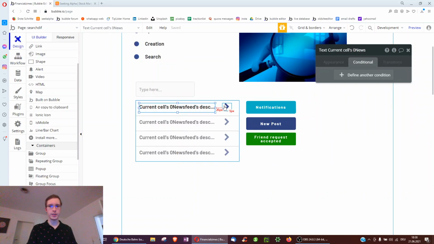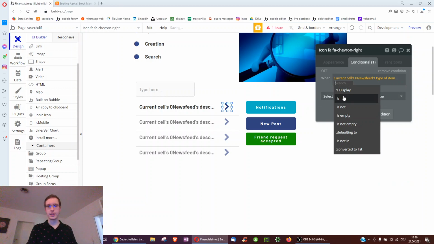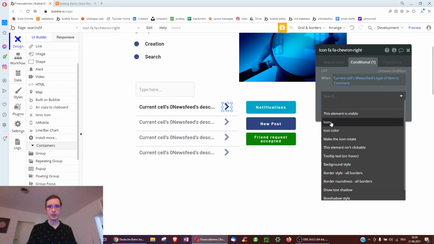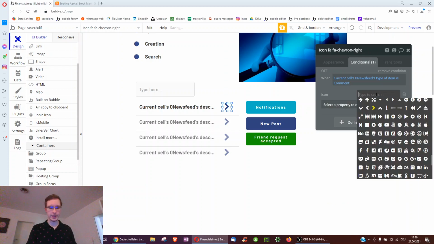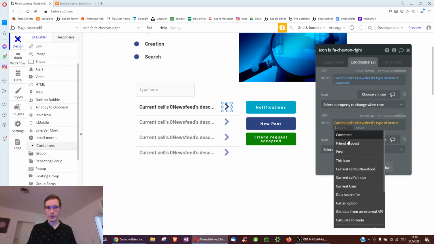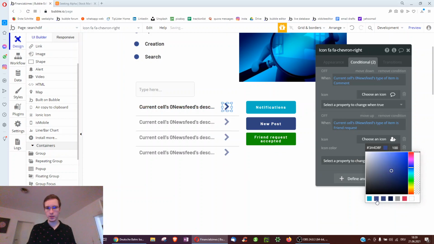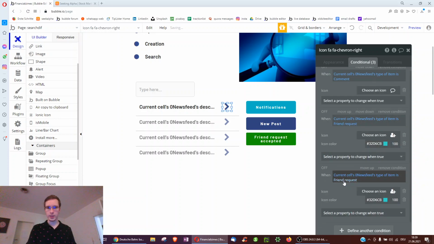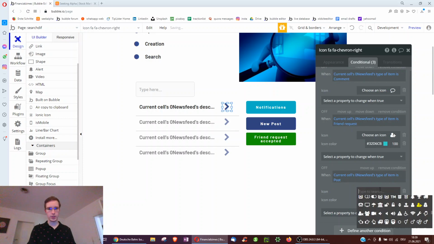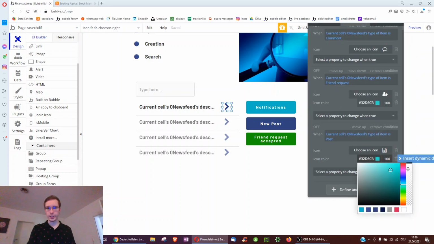Okay, now of course, using again the conditionals, when the type of item is, for example, comment, we can change the icon, as I said, or we could also change, of course, the color. For friend requests, person. Do we have that? User is the right one. And here we could change the icon color to, I don't know. And here, post is, I cannot think of it. Maybe something like this, and we change the color to pink.